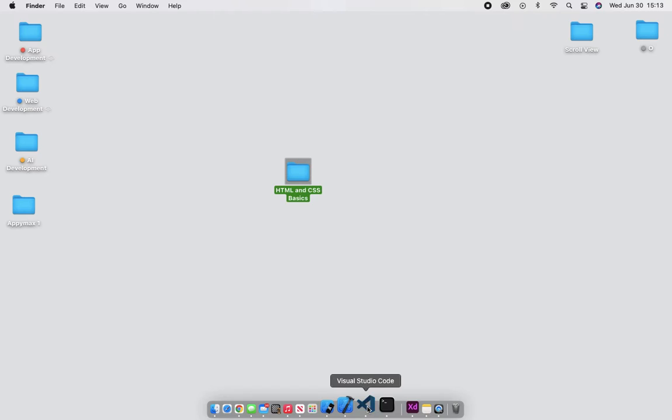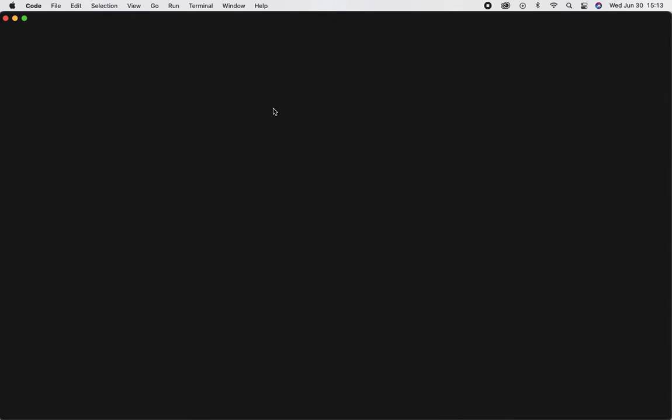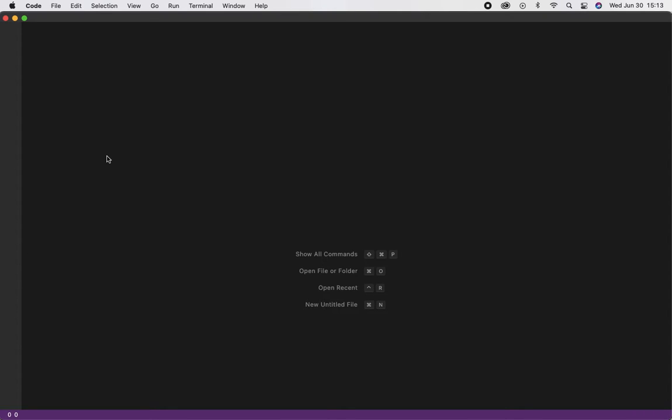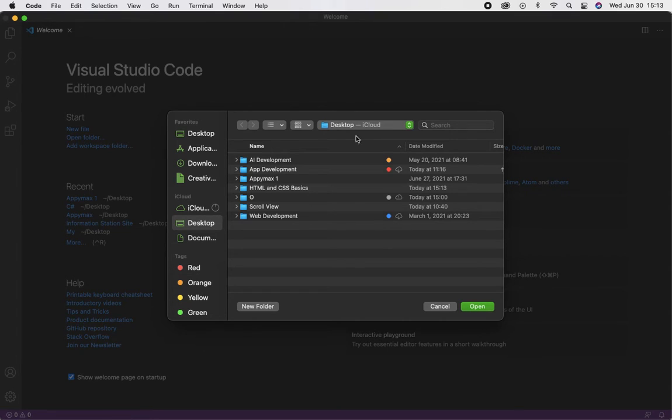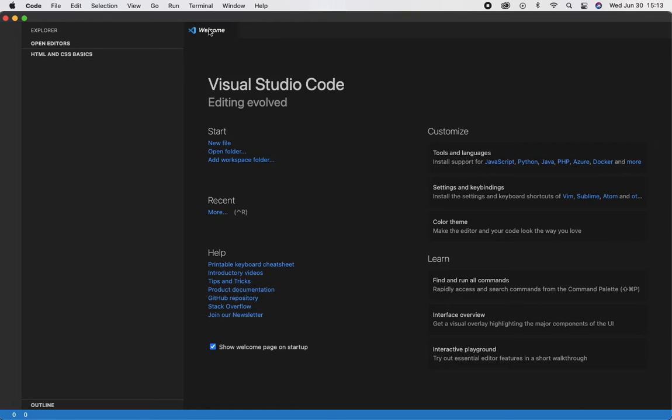Now what we can do is open Visual Studio Code and give it a second to load all the content here. And once it's done loading, we can click Open Folder up here. And we're just going to go to our desktop or wherever you stored it and choose that folder. It currently has no content in it, so let's add some files.